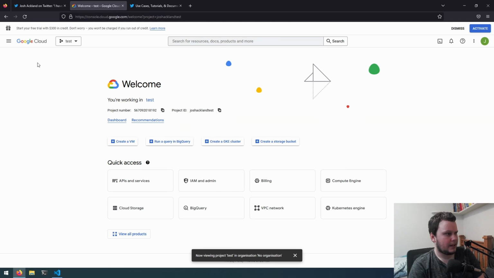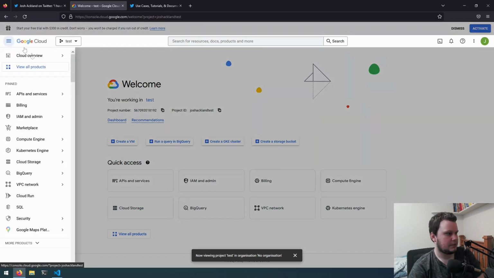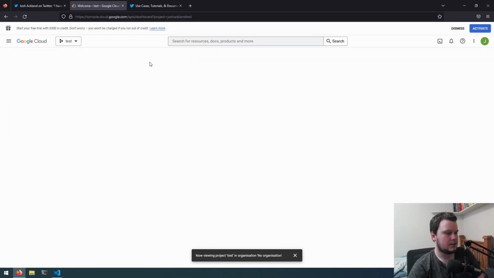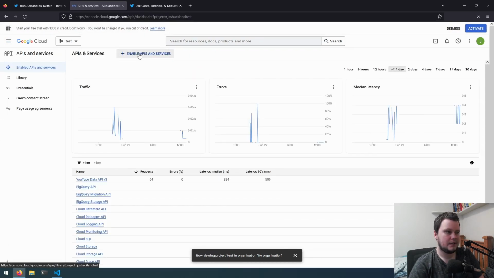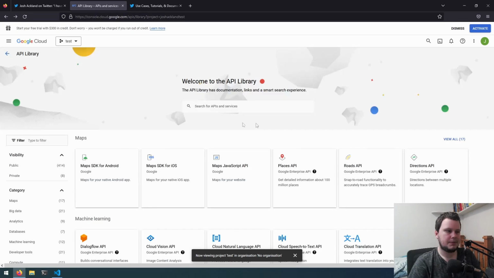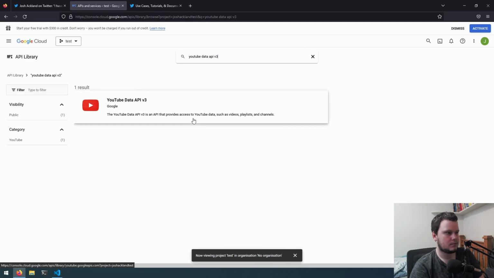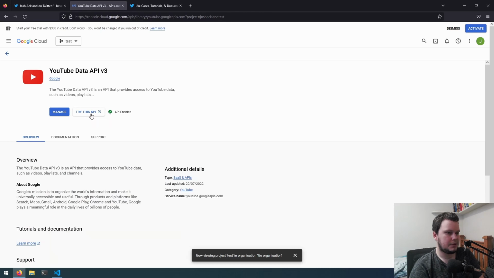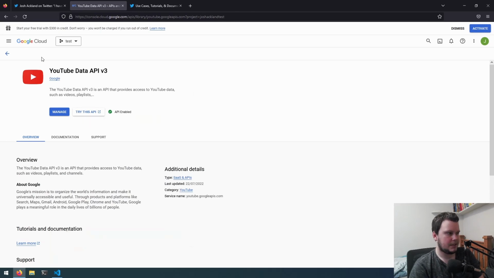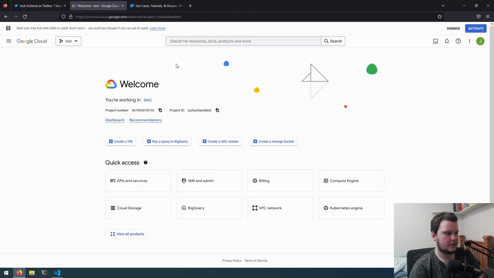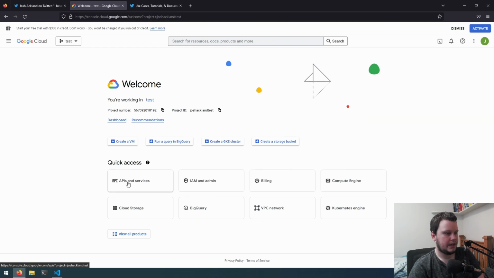So to do that, you go to the top left navigation menu, API and services, then enabled API services. Then when this page loads, we click enable APIs and services. So when you get to this page, just search for YouTube, and we will be enabling the YouTube Data API v3. So we go there, this one should pop up, you select this, then there should be a button to enable it.